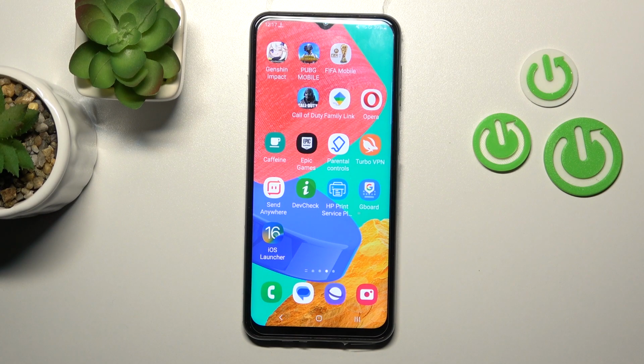Hi, today in front of me is the Samsung Galaxy M33, and I'll show you how to create home screen folders on this device.